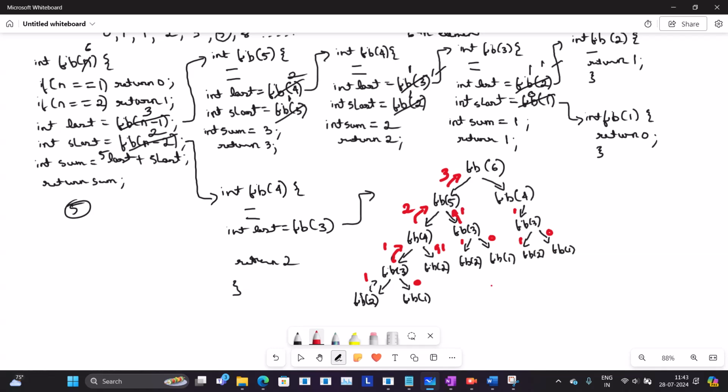So now 1 got assigned to the last of fib of 4. Now what will fib of 4 do? It will call fib of 2, right? Fib of 2 will return 1, so it returns the 1 over here, right? So now after this, what did fib of 4 do? It added both of them again, right? 1 plus 1.